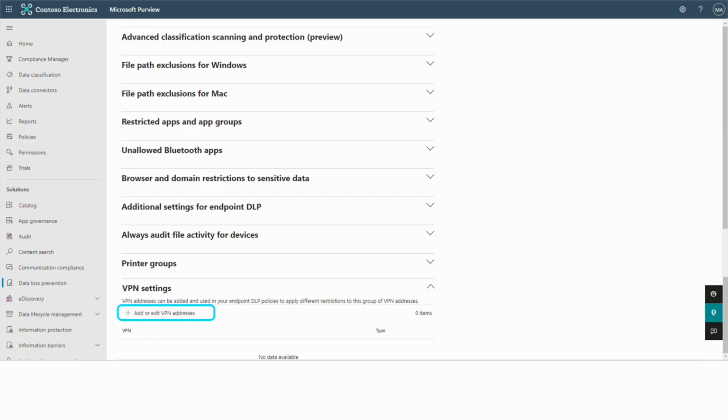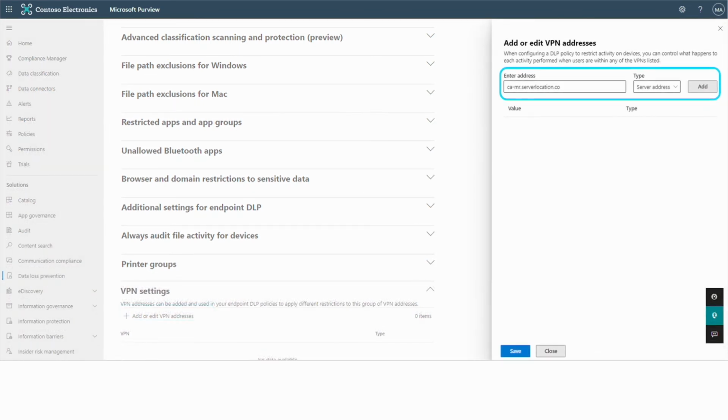Let's dive into another very important announcement related to policy authoring improvements, which is configuring network location exceptions. This feature gives you the ability to configure different enforcement restrictions based on the network you're logged into. Example, a corporate network or VPN. For VPN settings, you will need to click on Add or Edit VPN addresses in Endpoint DLP settings. You can then add one or more VPN addresses as required.